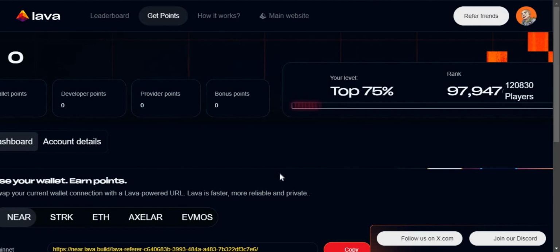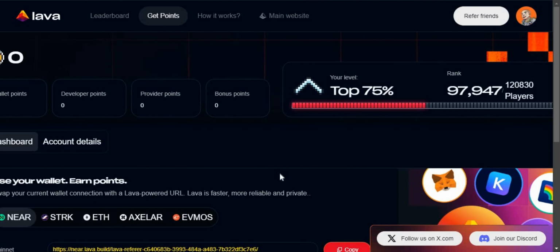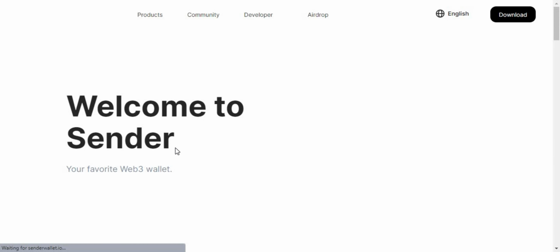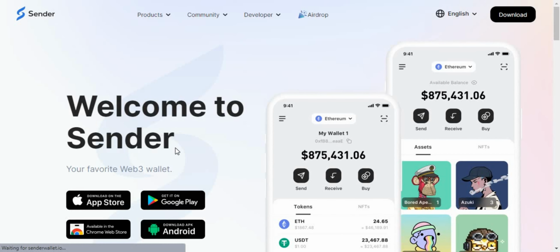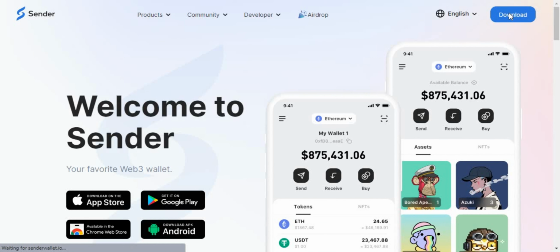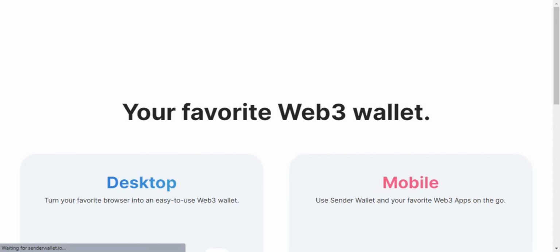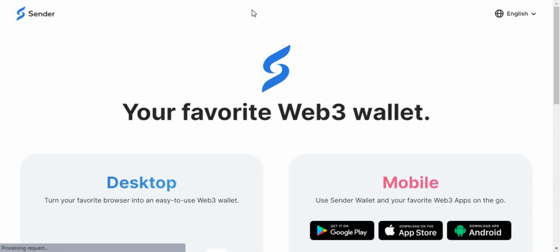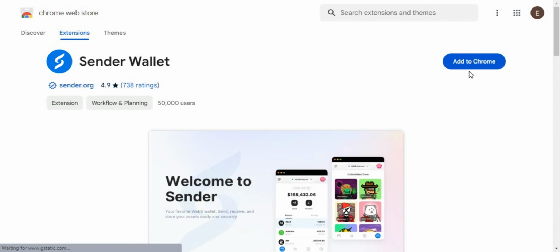Then you go to profile. The next one is to download Sender Wallet. And once you click on this link, it will take you to the Sender Wallet dashboard, and then I'll click on download. On clicking on download, it will take me to another page where you see desktop, and I'm going to click on Chrome. After I've done that, you will see add to Chrome. You click on add to Chrome.